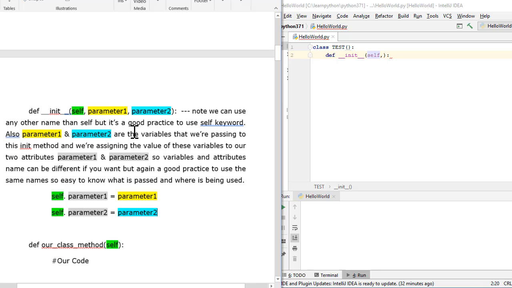And this init function gets called automatically. You don't have to call it. This init function, or this method, gets called automatically when we create an instance of this class. So we'll go ahead and take a look at this in action.